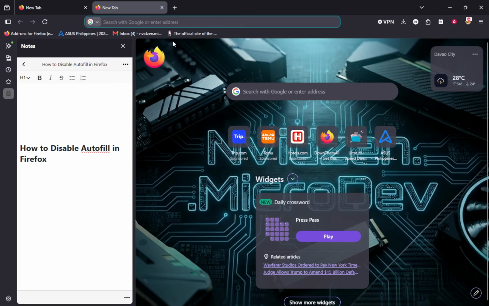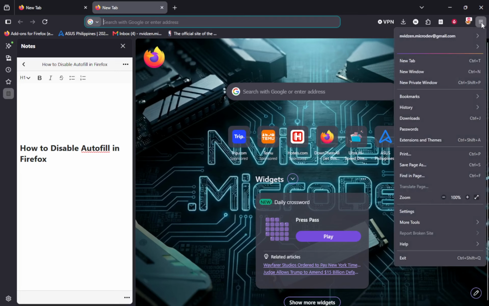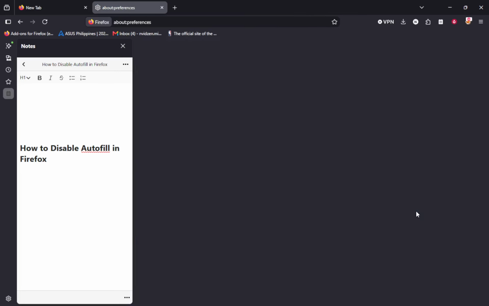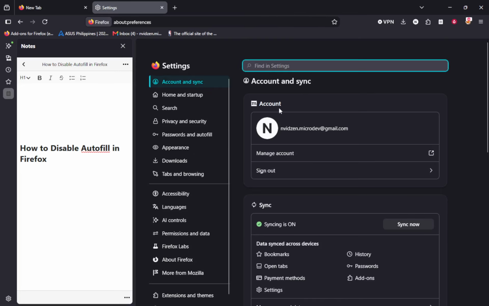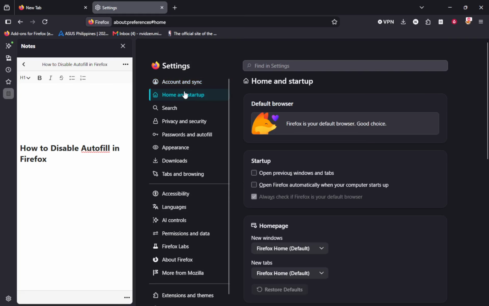Now click the menu button, the three horizontal lines in the top right corner, then click Settings. When Settings opens, it usually appears in a new tab with a sidebar on the left. At the top, you might see the General section, which controls things like startup and downloads. From there, look at the left sidebar and select Privacy and Security.